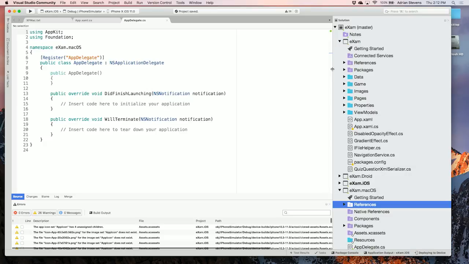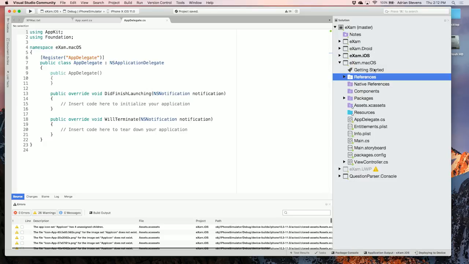And we've got pages, we've got images, we've got custom controls, we've got view models. So we're bringing a lot of functionality by adding that reference. Exactly. We're getting all of that now in our Mac project as well. It was already working in iOS and Android, already working in UWP.